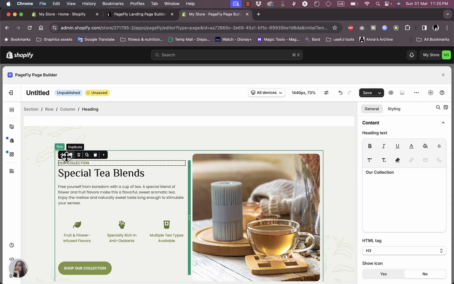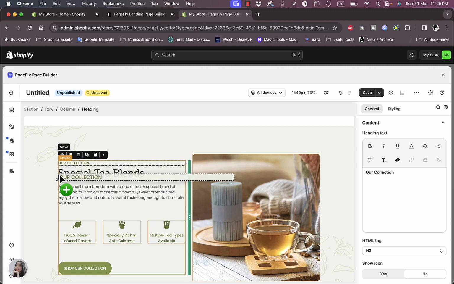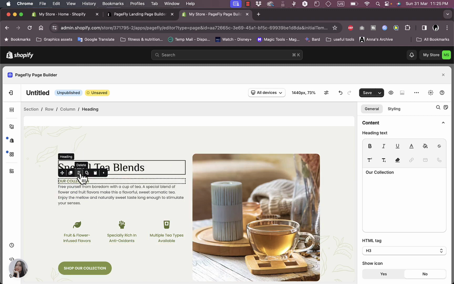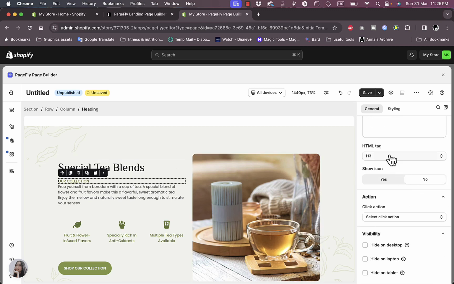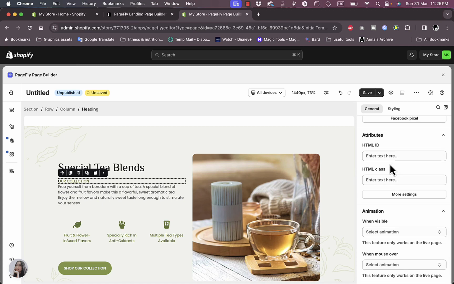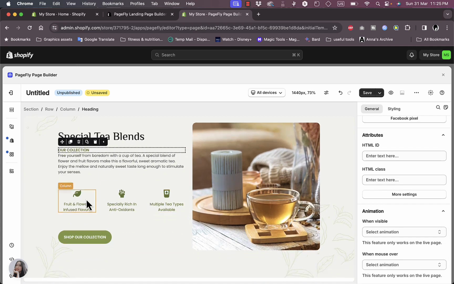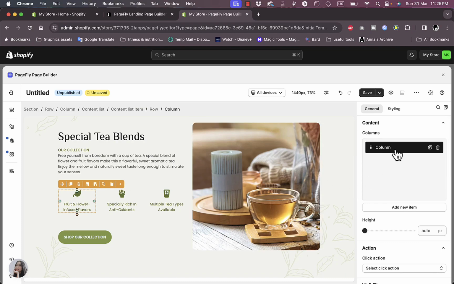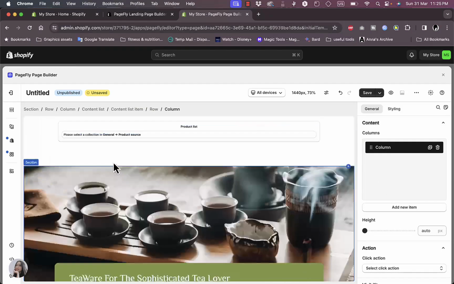You can duplicate each section. You can move it up and down if you want to. You can delete it, duplicate it, paste style, edit style, and collapse the settings. And here the HTML tag, sorry. And also select an action on click and visibility on each platform, and so much more. So now here, as you can see, this column, you can edit it as well. So you get the idea.